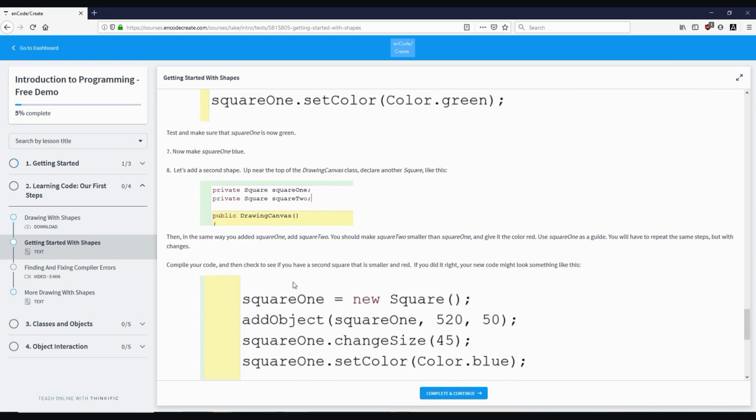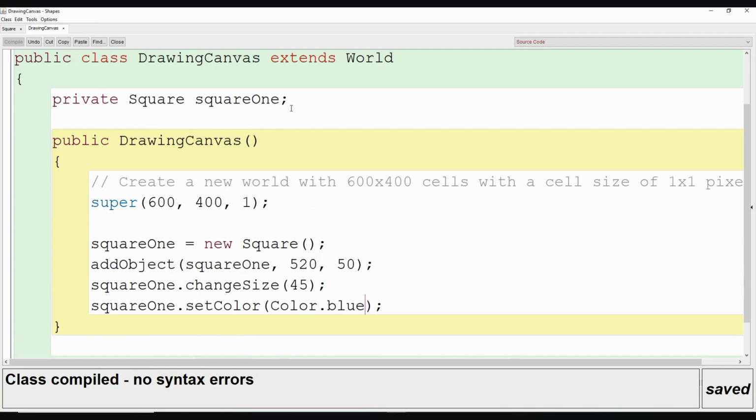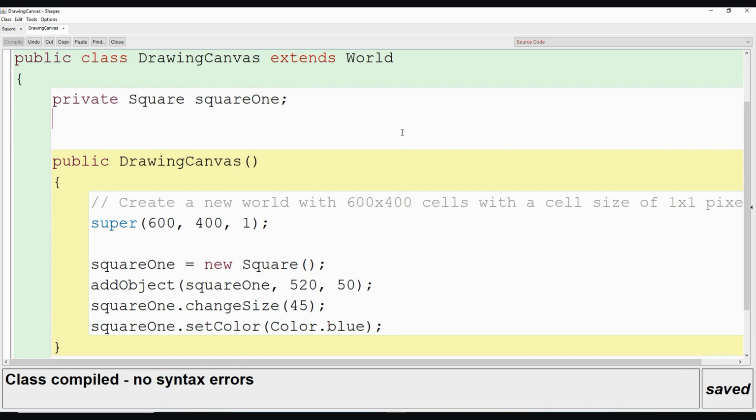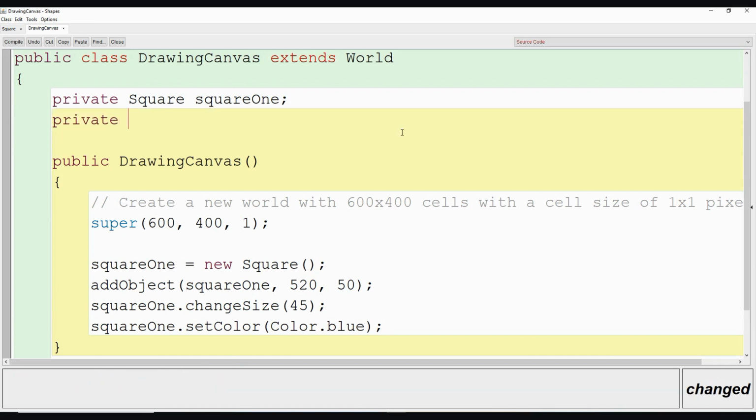Next, it wants us to add a second shape. Our first step was our private Square square1. Underneath, we're going to add a square2. So I'm going to click after the semicolon. I'm going to press the Enter key to drop down a line. And we're going to write private Square square2. Compile.